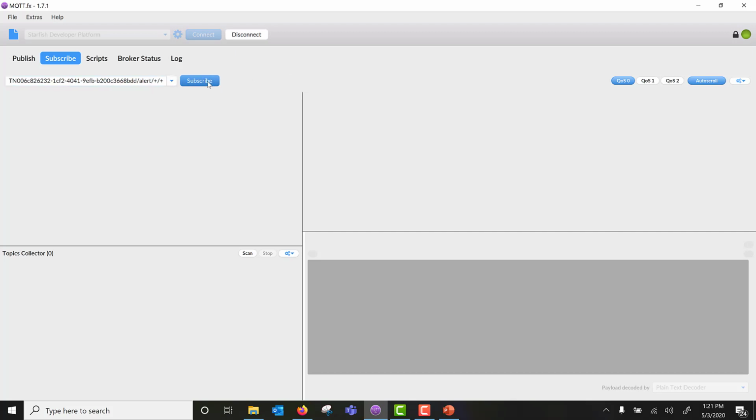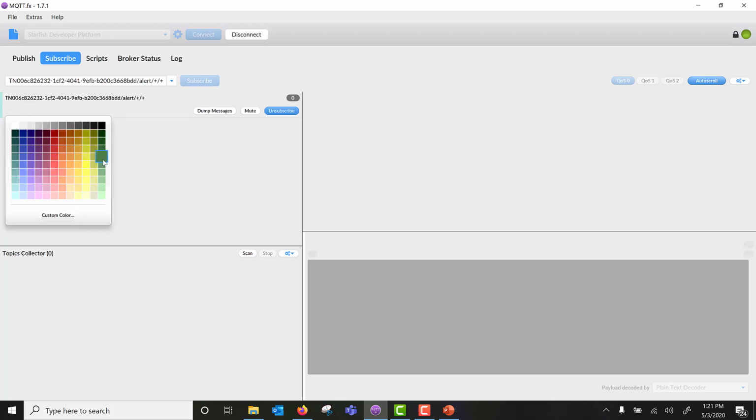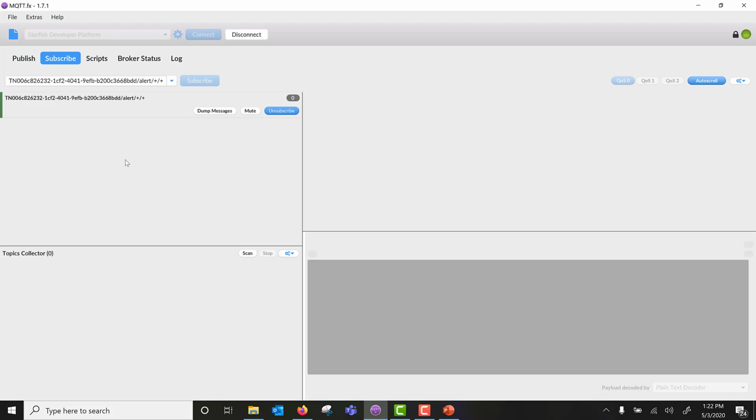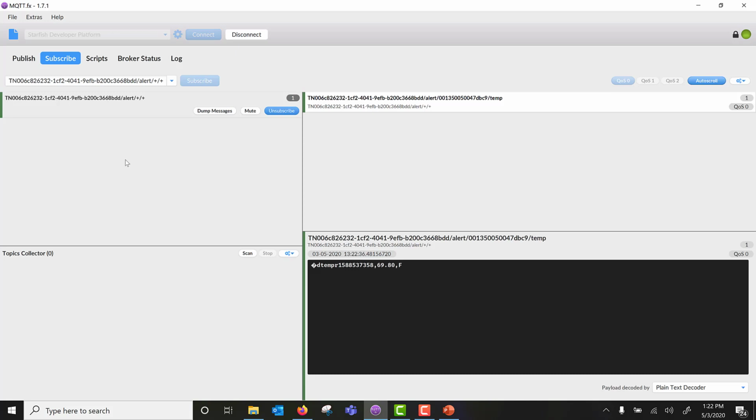The next thing I want to do is actually start receiving data. To do that, I'm going to go ahead and click the subscribe button. Then I'm going to change the color to green because I like green. And every minute now, my temperature sensor will send a new observation of a new temperature value to Starfish, which will be published via MQTT. And then this software subscription in MQTT.fx will capture that data. So there we see our first observation that was published via the Starfish MQTT broker. And you can see here the temperature reading from my sensor is 69.8 degrees Fahrenheit.